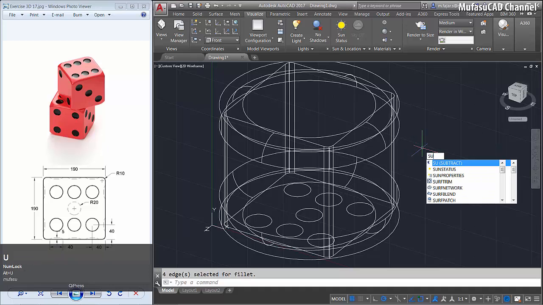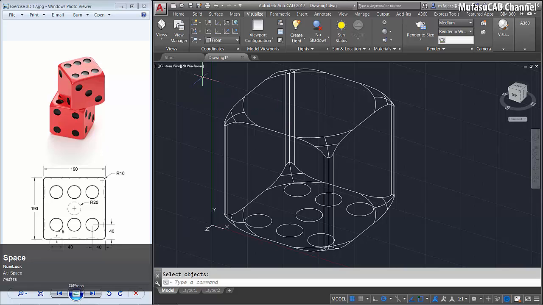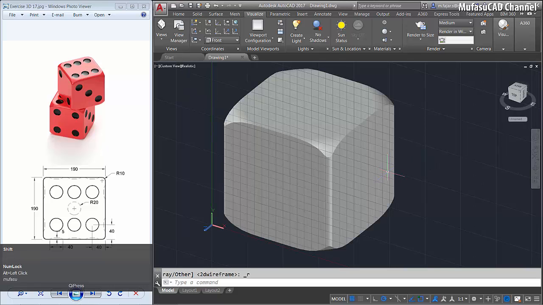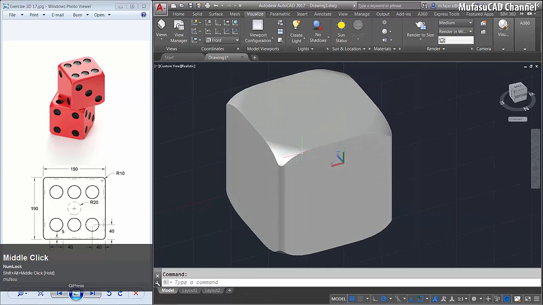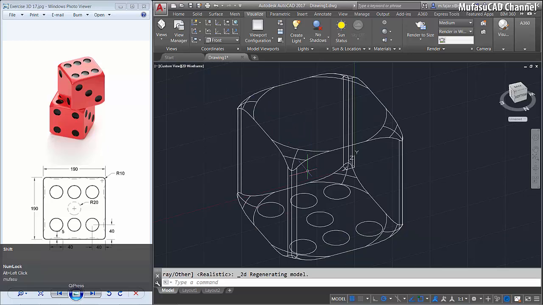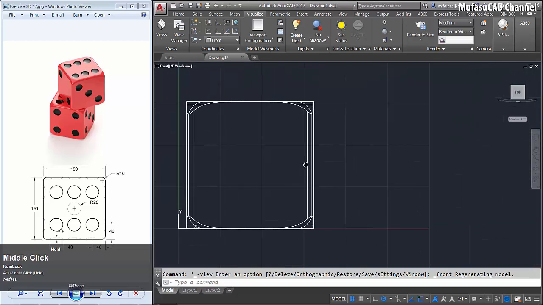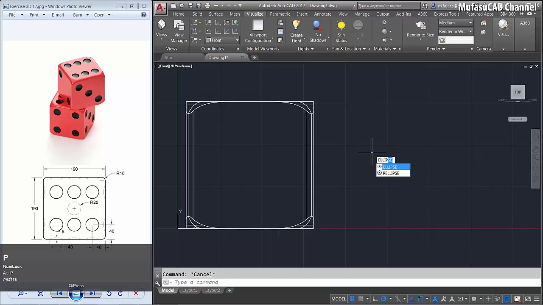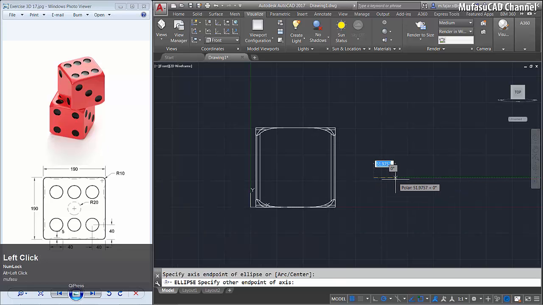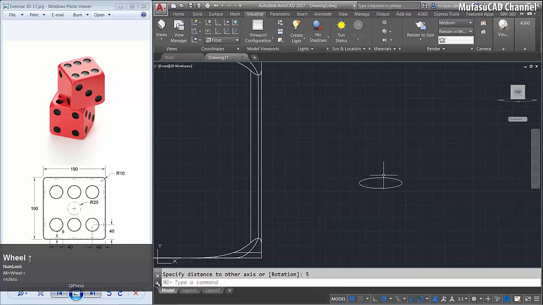Next, use the subtract command. We subtract this object with these two objects, and okay. Change into realistic view to view the object. Okay, you create this object, and I will change into 2D wireframe, and then I will change into front view. I will create an ellipse object from this point to the right about 40, and then to the bottom about 5, and okay, you can see the result here.